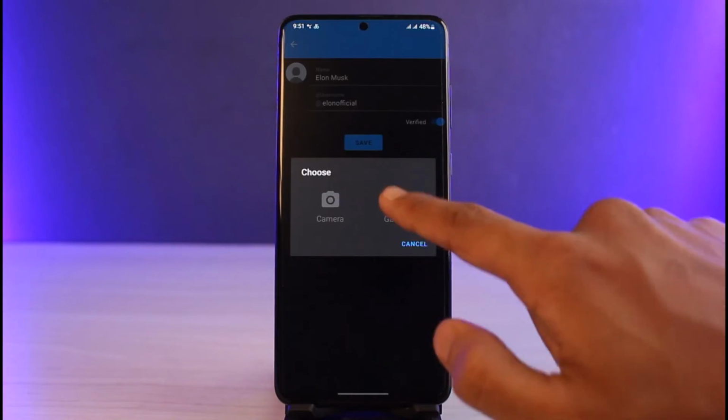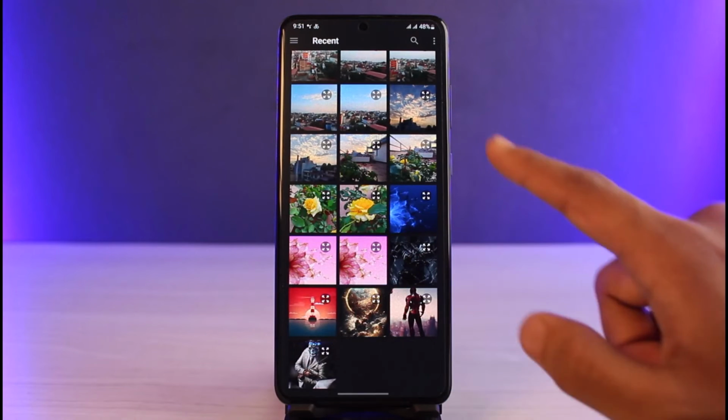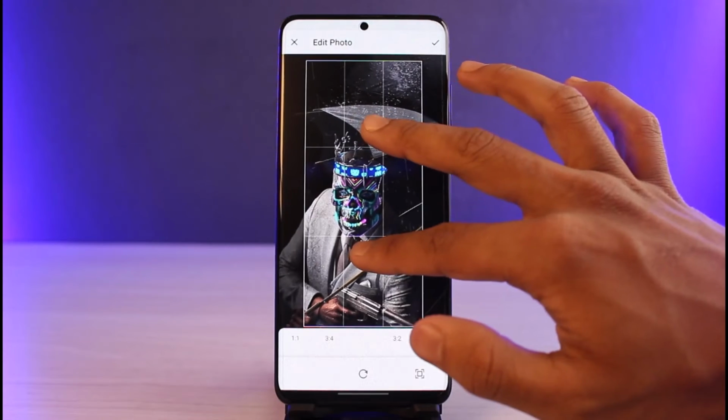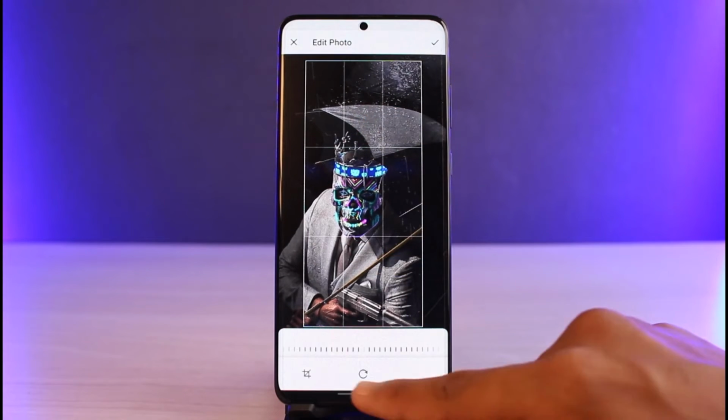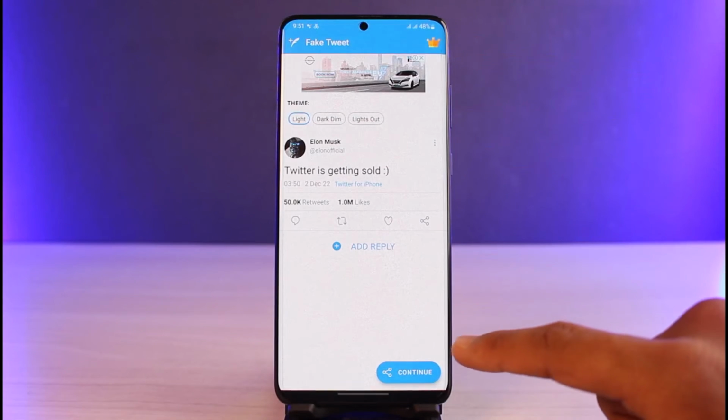So just tap on the profile picture, go to gallery, and choose a photo that you want to use for the profile. You can download any of the image from the internet if you want, and just edit the photo depending upon your wish, and just tap on the save button and tap on the next button at the top right corner, and you can see it's been saved. Now let's tap on the save button.